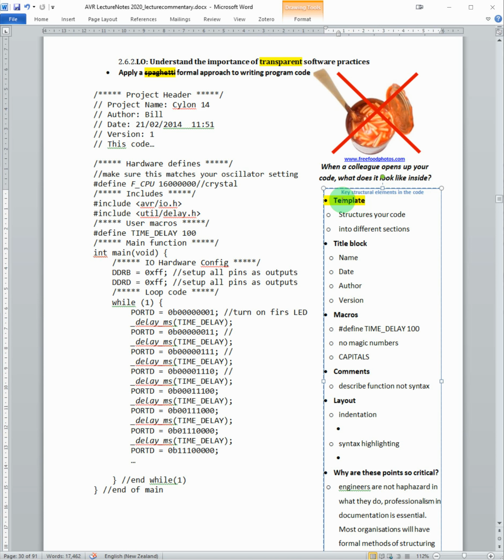If you go and work for someone in the future, you might find that they have very definite ideas about what goes into the template. It gives structure to your code and puts code in different sections. It's great to have a title block at the beginning of your code. Okay, up here I've got the project name. This is from the Cylon 14 program. I wrote it back in 2014. Okay, it's version 1, and this gives an explanation of what it does. Macros.